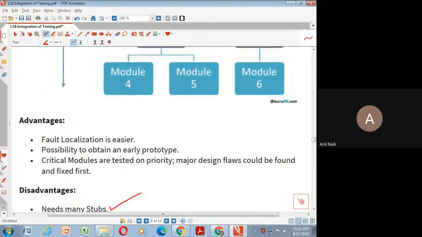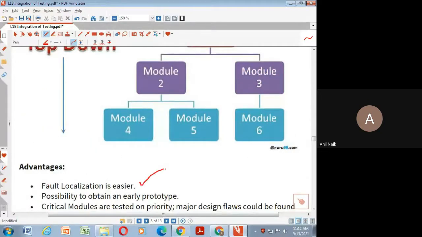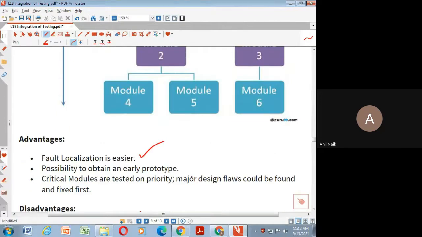In the top-down approach, fault localization is easier. You can easily track the error. There is a possibility to obtain an early prototype, and critical modules are tested on priority.